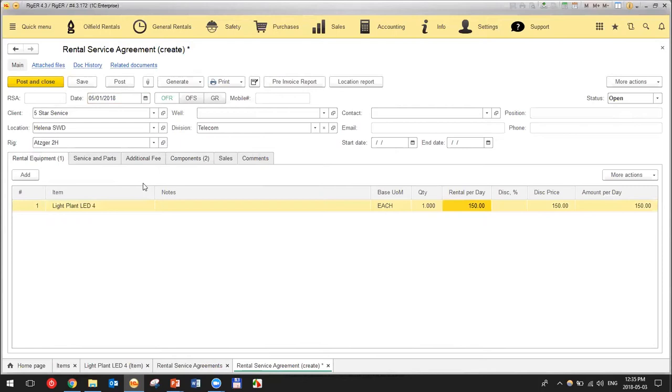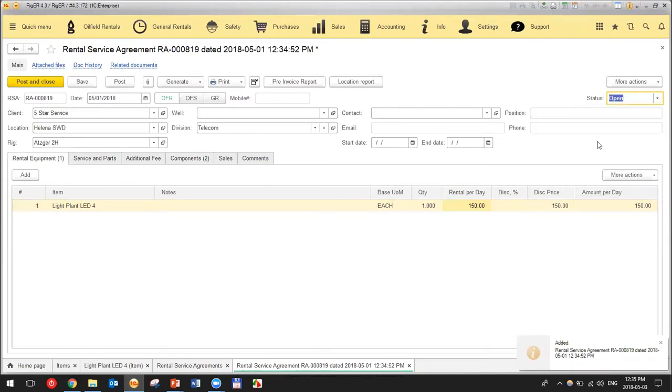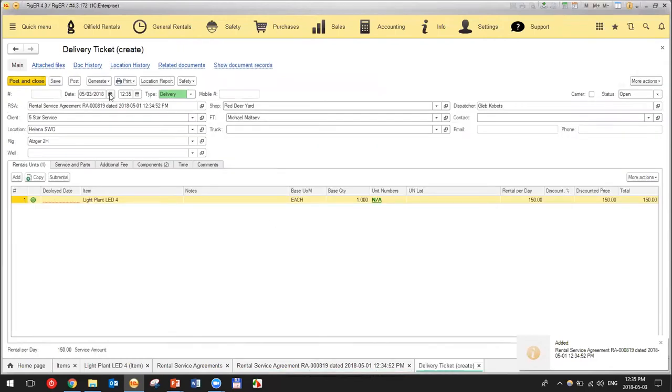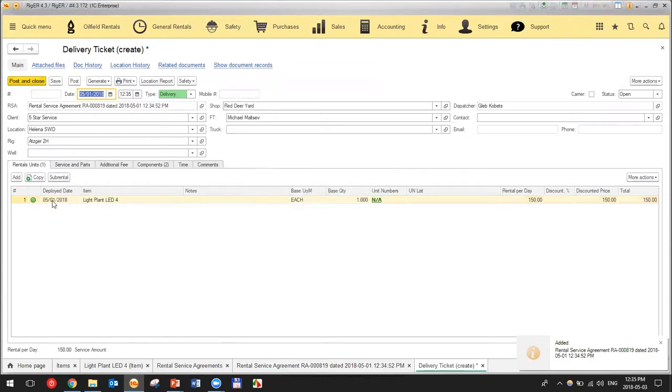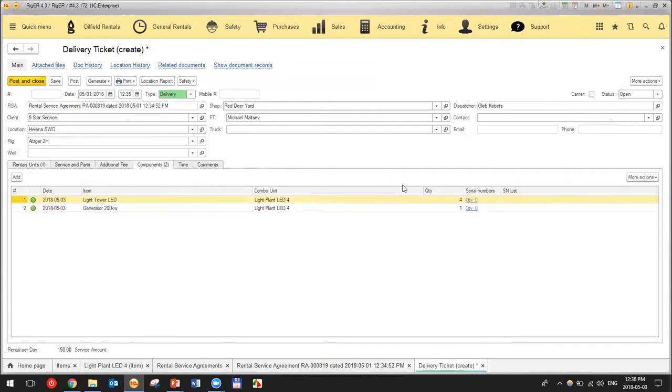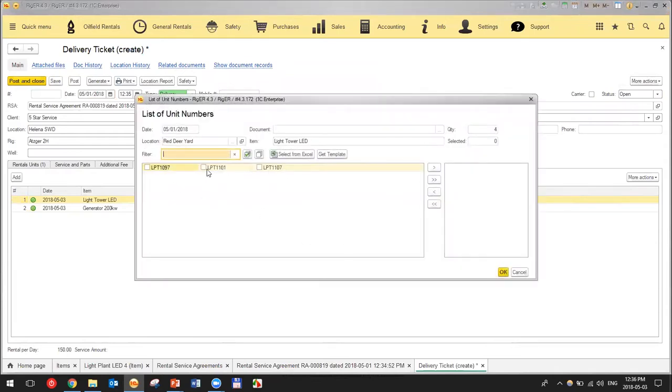Let's do it like May 1st. So what do we do next? We approve the rental service agreement as usual and generate delivery tickets. And here in the delivery ticket, as you see, there will be only one rental unit, the light tower plant. However, in the components section, we can select particular unit numbers which we will use for this.